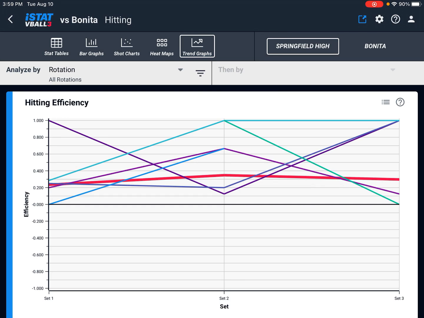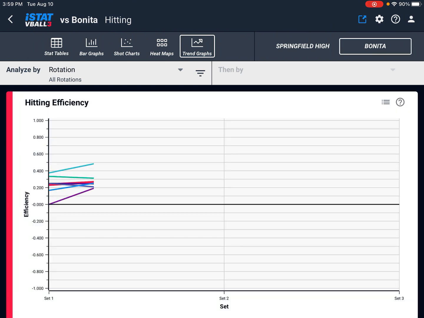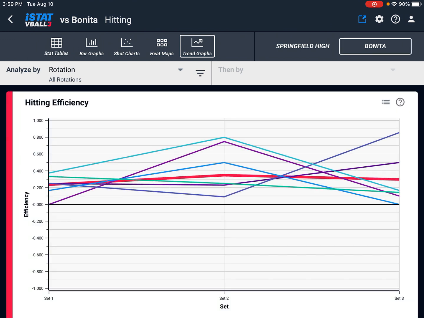You can also look at trends for your opponent versus your team. Tap over to the opponent and you'll see a trend graph by rotation for the opponent.